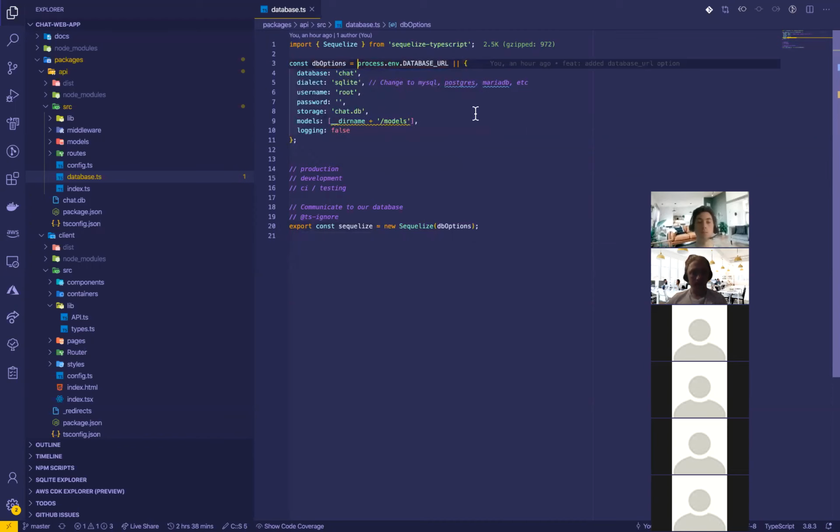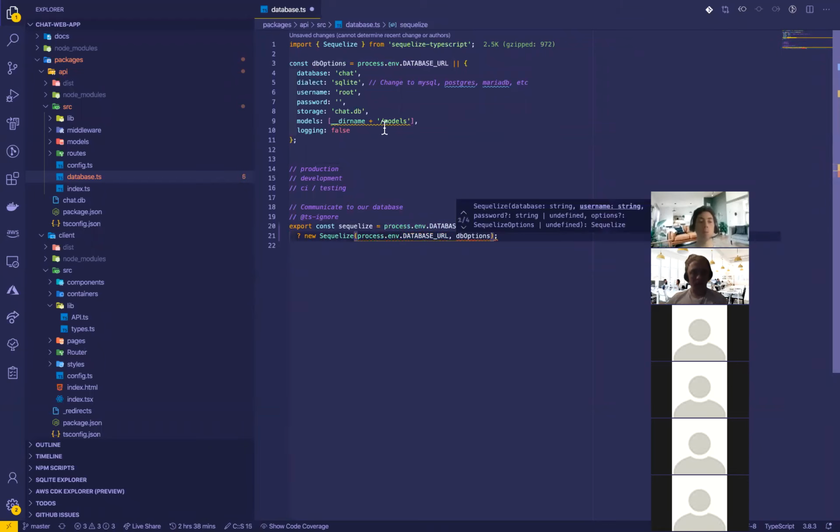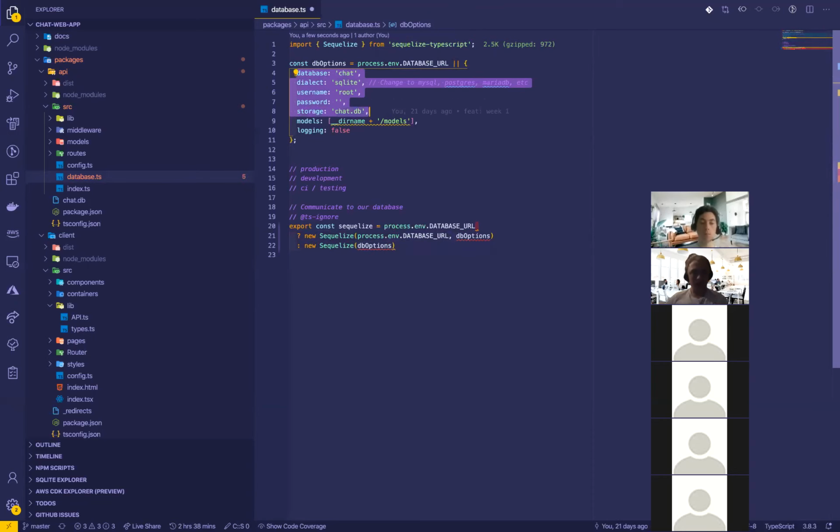We'll do it this way instead. If there is a database URL, use that first, and then use the DB options. Otherwise, just use the DB options. Yeah, we'll do this. This works. Then this is all the local stuff, which we will remove out.